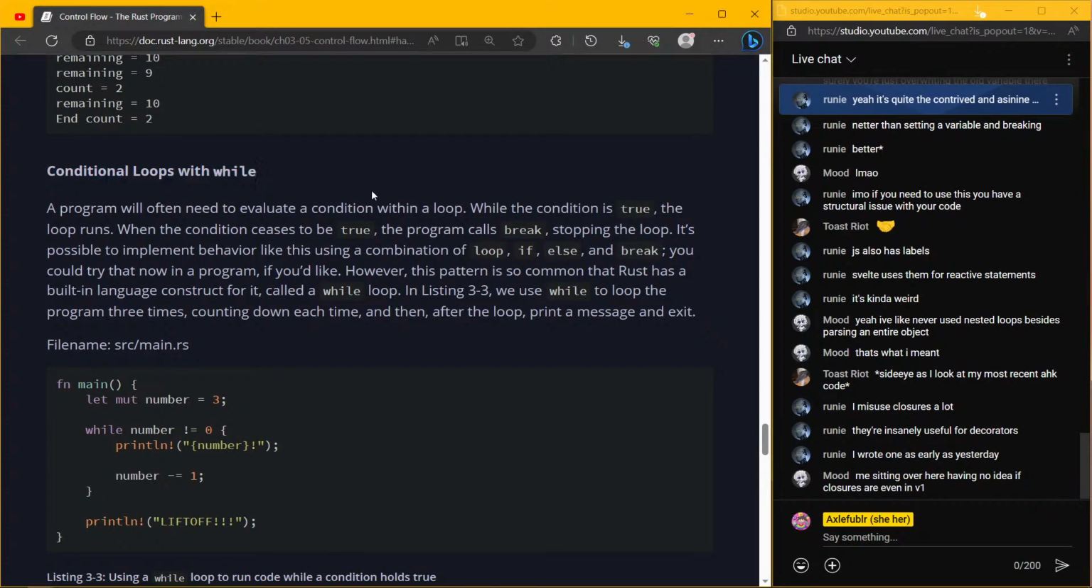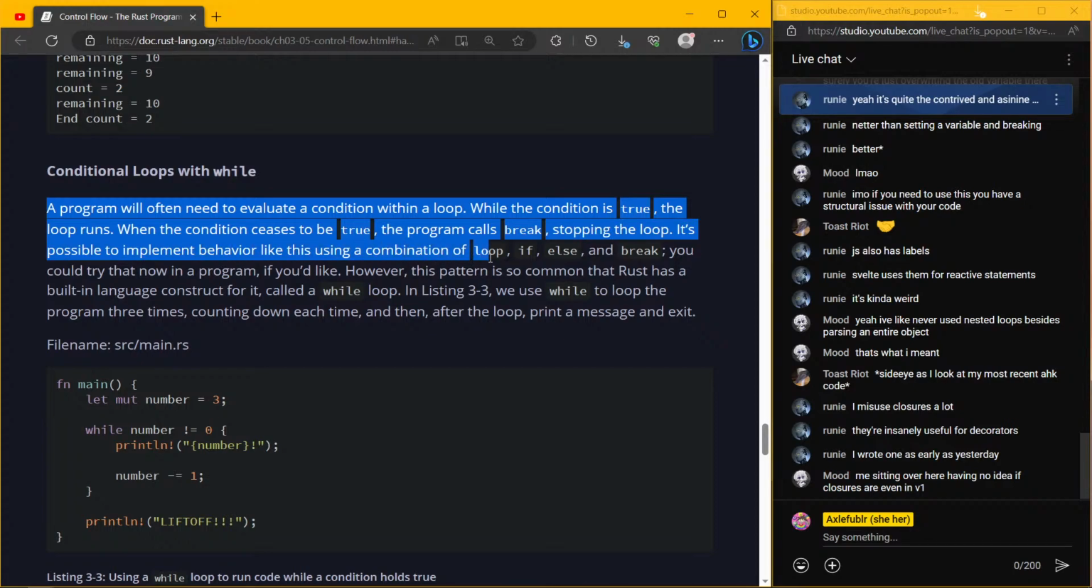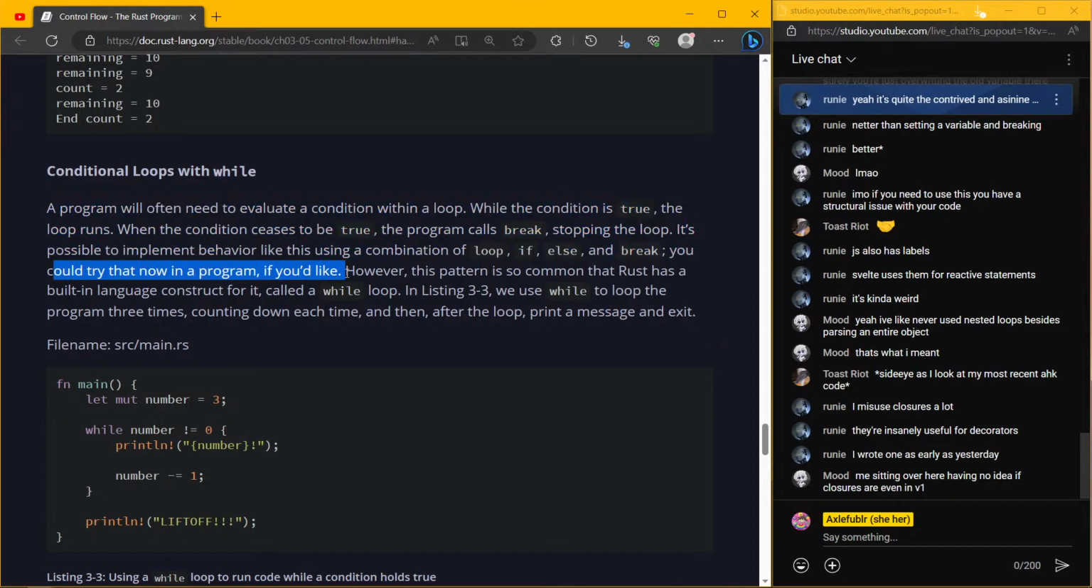Conditional loops with while. A program will often need to evaluate a condition within a loop. While a condition is true, the loop runs. When the condition ceases to be true, the program calls break, stopping the loop. It's possible to implement behavior like this using a combination of loop, if, else, and break. You could try that now in a program if you'd like.